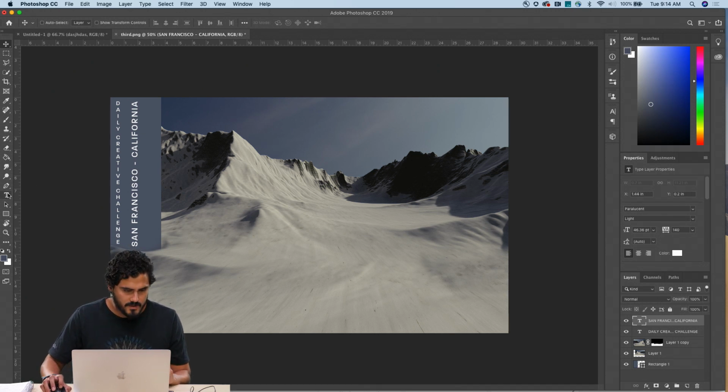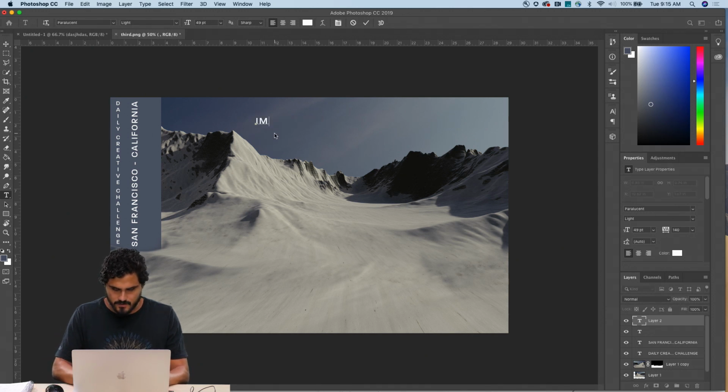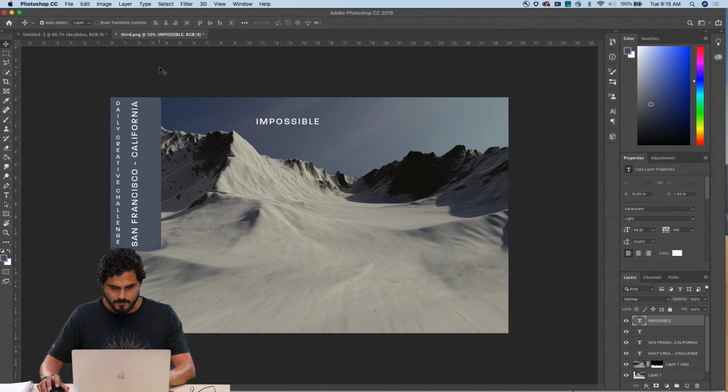For example, I'm gonna grab the type tool again. I'm gonna start writing something like, for example, my project. It's a project that I've been working on for many years. It's called Impossible Stories. So I'm just gonna write impossible. I'm gonna make it a little bit bigger. Select it all, make it bigger, press enter. Oops, no, sorry. Okay, impossible. You press here on the check, so it's gonna stay there. Now I'm gonna Command T, make it a little bit bigger. Then I'm gonna turn it again like this. Possible.